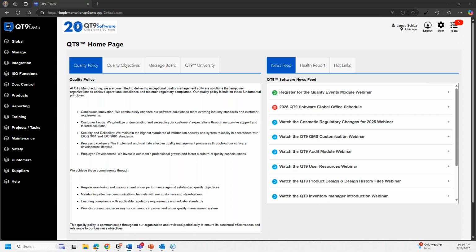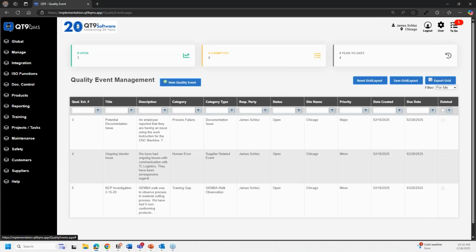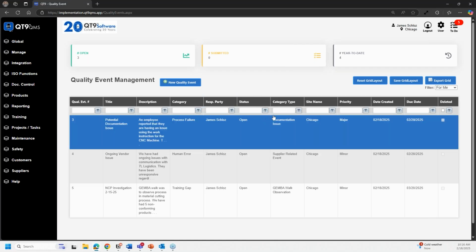One other key thing I want to point out is that your quality events is going to reside under the ISO functions. So if I go under ISO function and all the way down here, that'll take me to the quality event area. Now, this grid is just like any other module inside of QT9, meaning I can grab and drag columns where I want them to go.